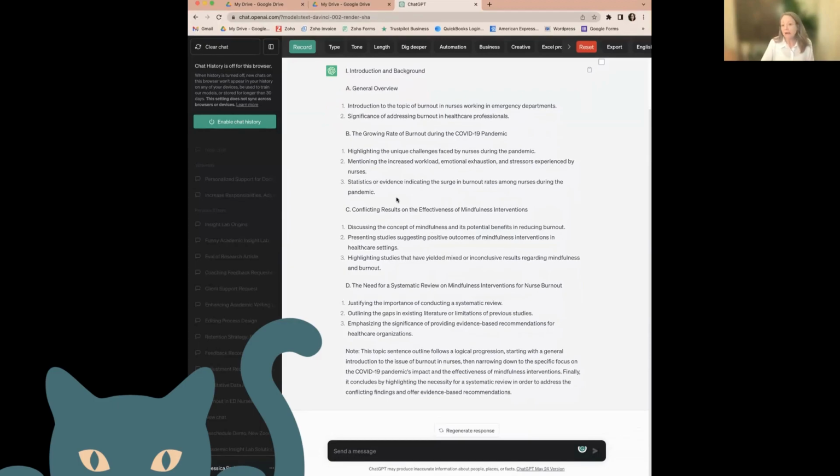But what if I'm looking through this and I don't really like what I see? So growing rate of burnout during COVID pandemic, conflicting results on effective mindfulness, need for systematic review. What if I want to know if there are other potential ways to structure this systematic review? So I'm going to ask the chat, are there other ways to organize a systematic review on this topic?